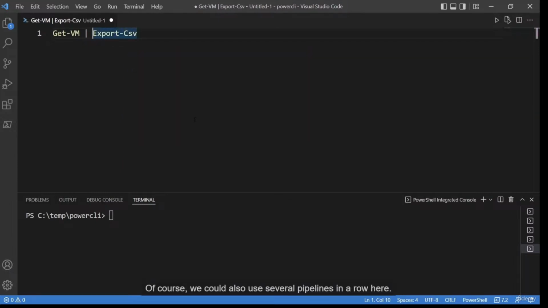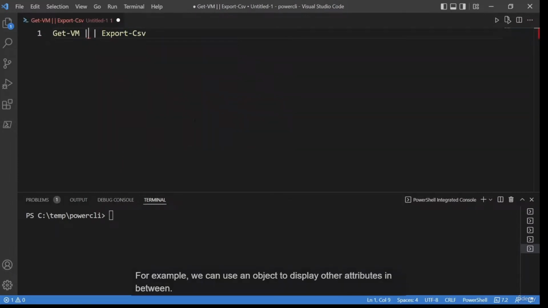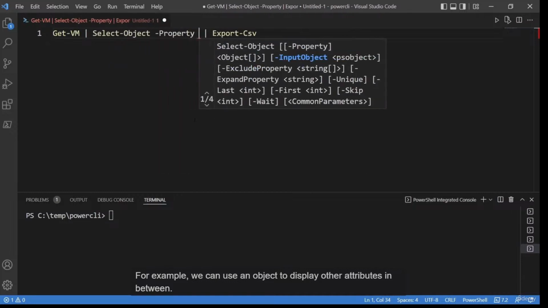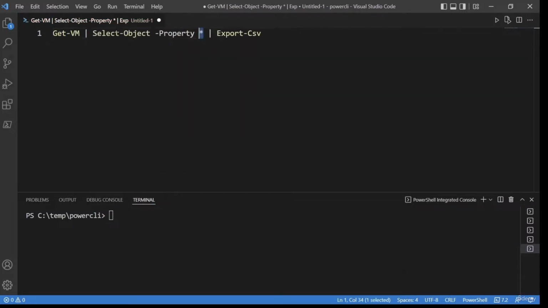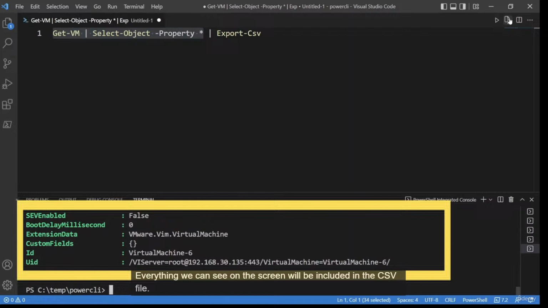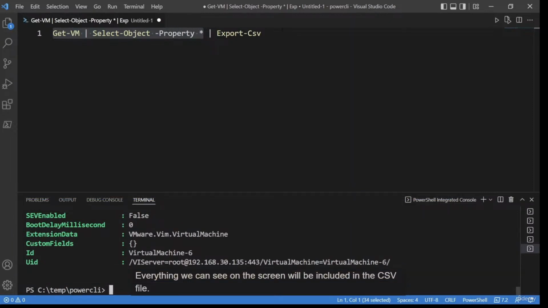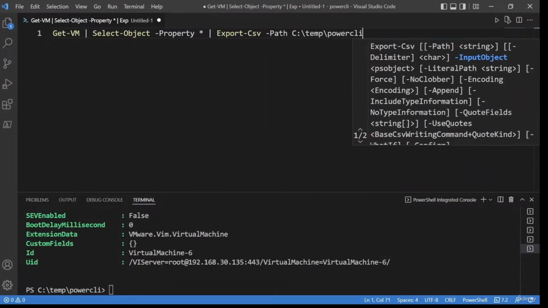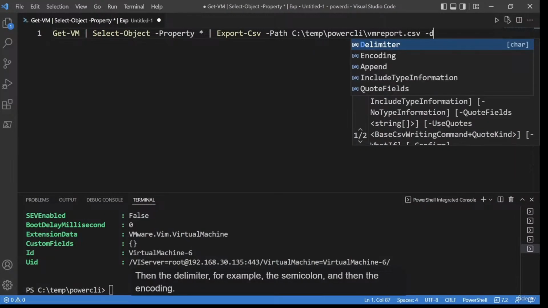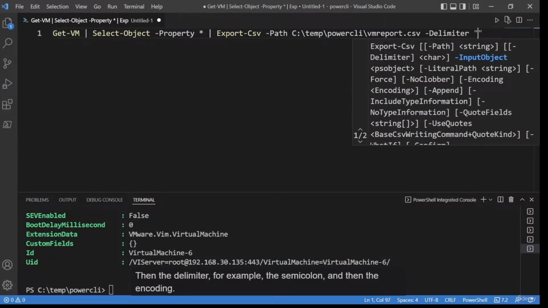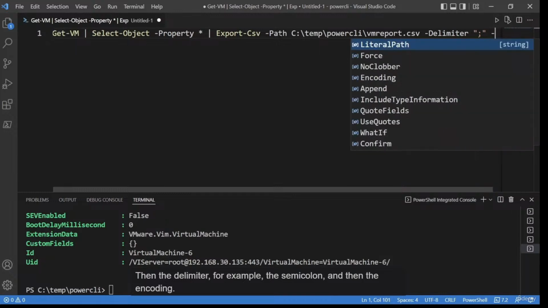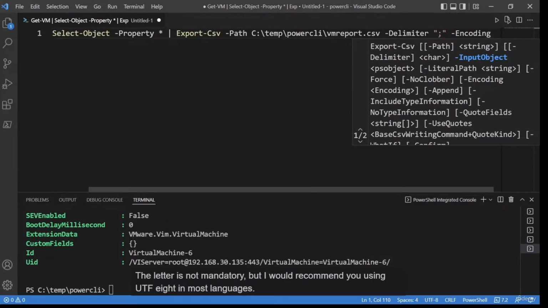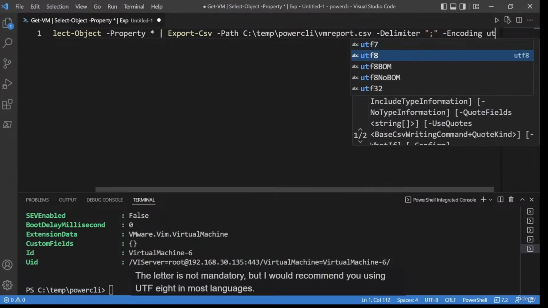Of course, we could also use several pipelines in a row here. For example, we can use Select-Object to display other attributes in between. Everything we can see on the screen will be included in the CSV file. As with the Import-Csv commandlet, there are actually three useful parameters. First, the path, then the delimiter, for example the semicolon, and then the encoding. The latter is not mandatory, but I would recommend using UTF-8 in most languages.